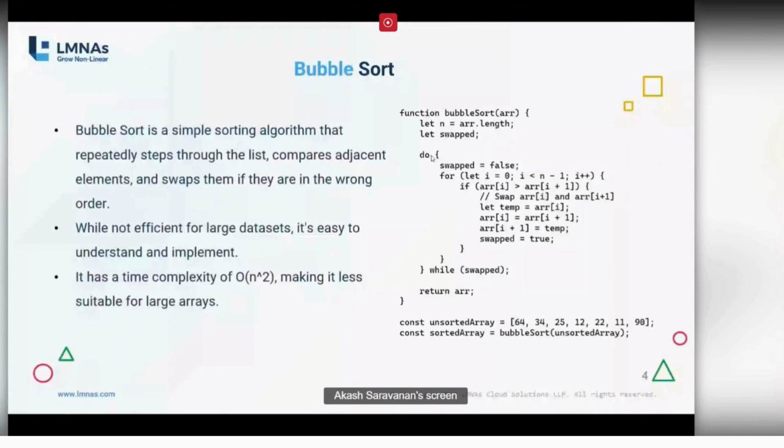Here we only mentioned swapped. Swapped will have either false or true. That's right? Here it is true, but in my scenario, I never went inside the if clause. If you haven't entered this if clause, then your swapped value will be only false, right? Yes. Then it will come and check here. Swapped will be false. Okay.